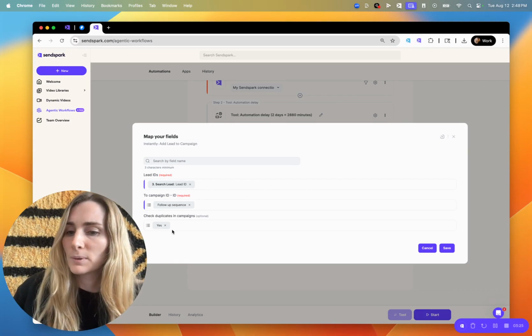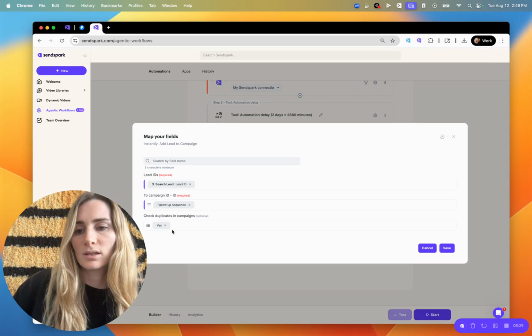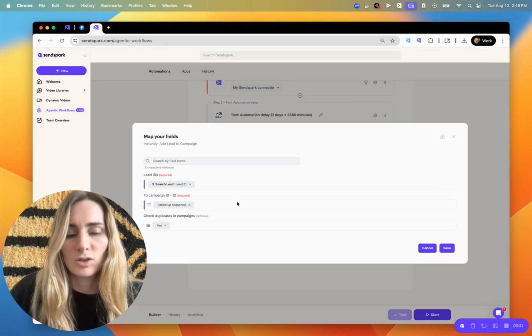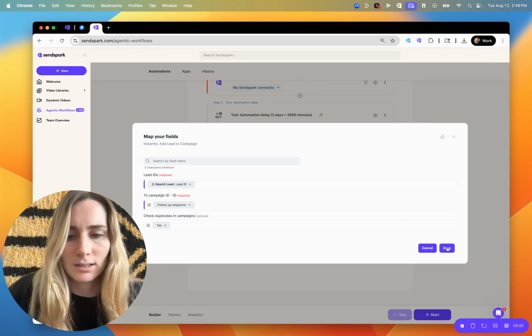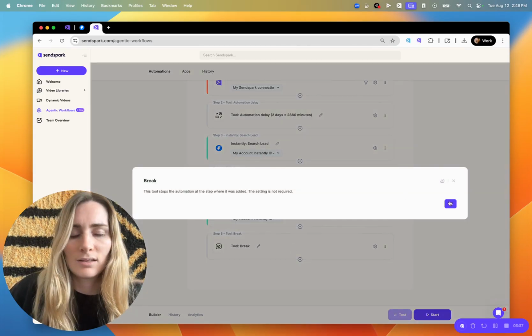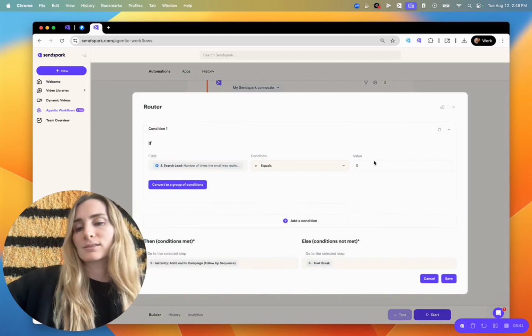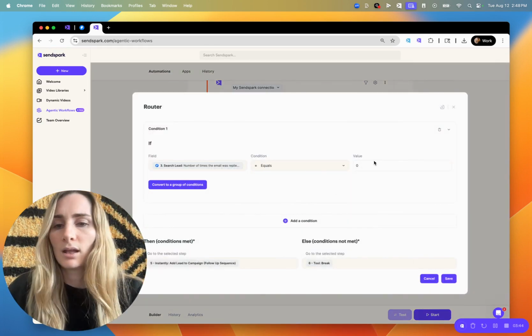You can check for duplicates because, let's say someone watches the video multiple times, you don't want to add them to the sequence multiple times. So just make sure you have the option you want here selected. And that's really all you need. Just add a break, which would end the sequence. And then this is what you'll jump ahead to based on if someone did reply, because of course, in that case, you wouldn't want to send the email.